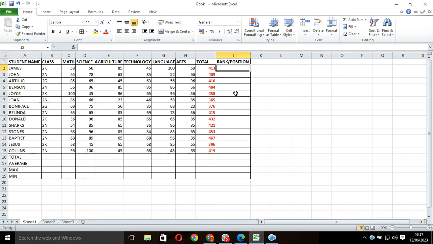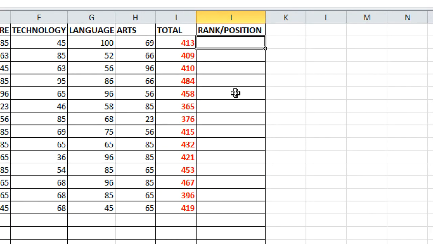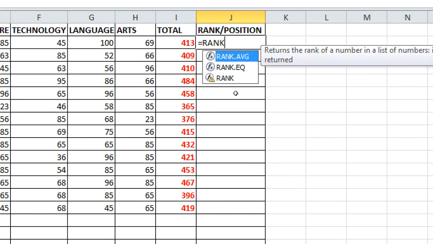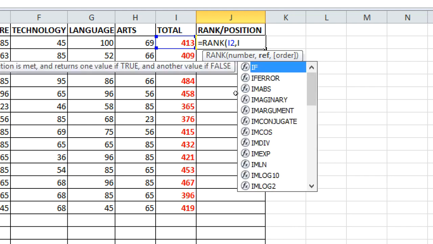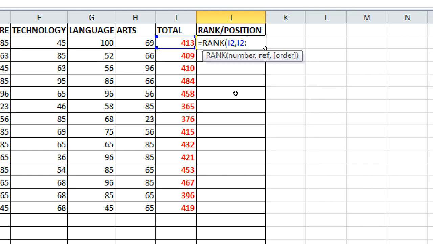So to do ranking here, guys, I just need to click on that point, then type the ranking function, RANK. Then I take the first value, that is I2. Then I put a comma. The range should be from I2 to I15. You see, Microsoft Excel has been able to detect that I want to rank from I2 to I15.